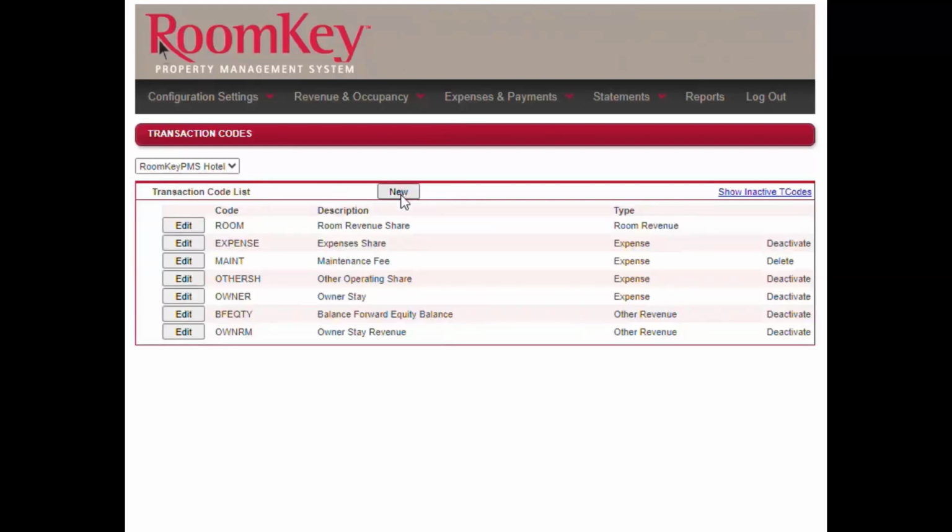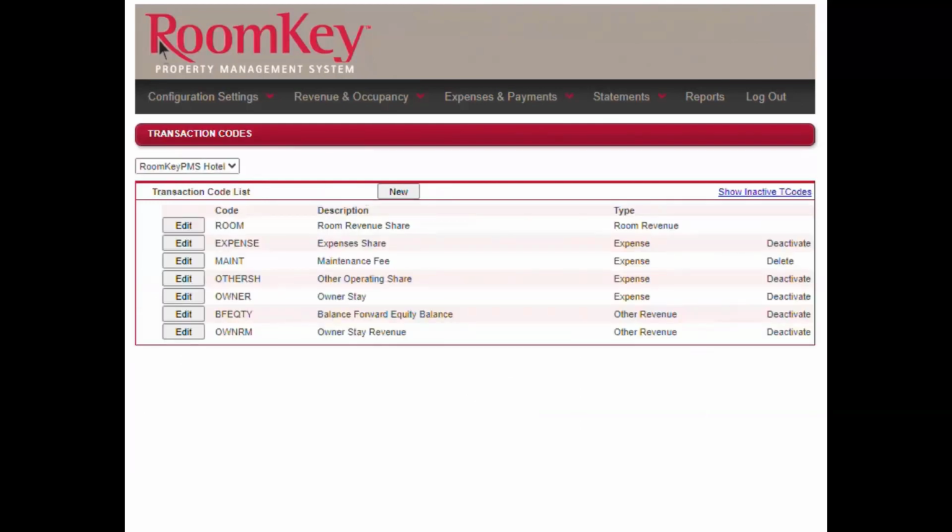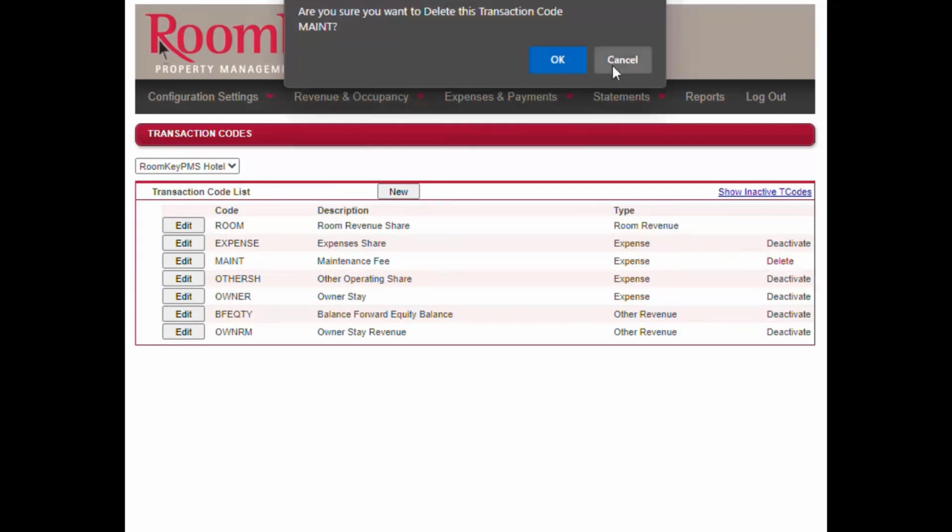I think I've got one more example here of a new transaction code that we're going to create as a maintenance fee. And this one is also an expense, but this time I do have a default maintenance fee amount. So if that is a default amount that's charged every month to unit owners, you can set that default as well. Great. So once you have transactions, you can delete them.